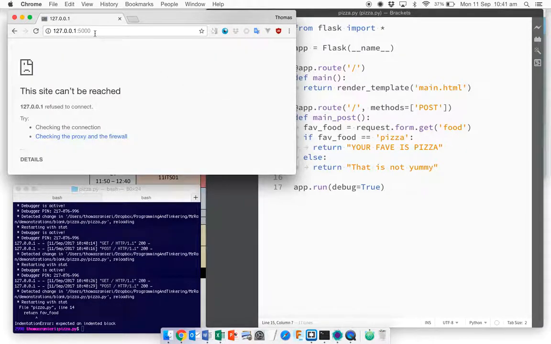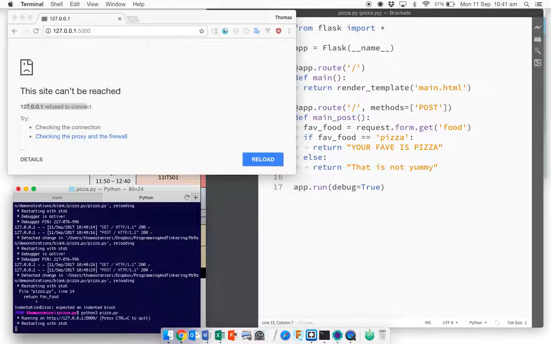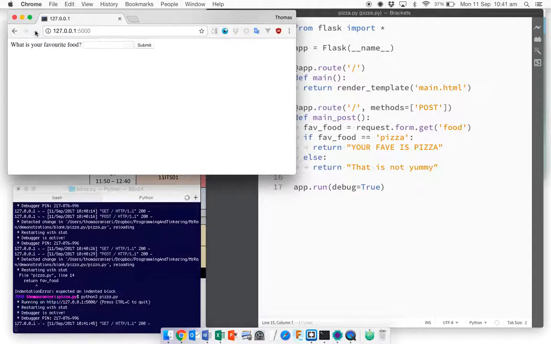Oh no, error. Let's try going to the main page, just checking that it really does come with an error. It says it refused to connect because this thing crashed. It crashed as I was editing it and saving it. At some point there was an error. So let's try running it again and going back in here. There we go. So happy computer.